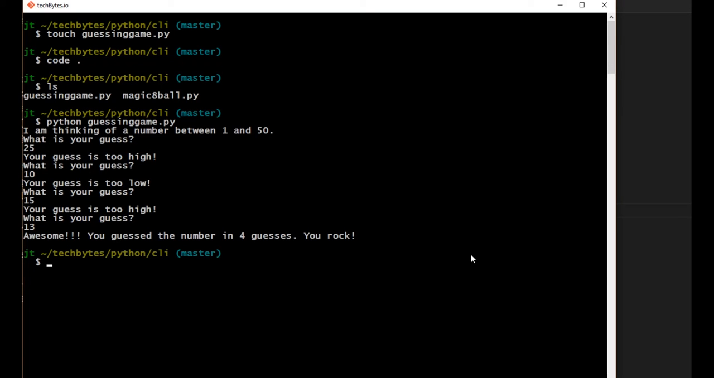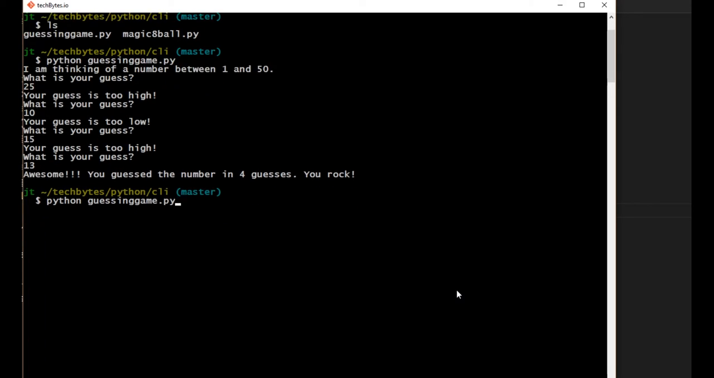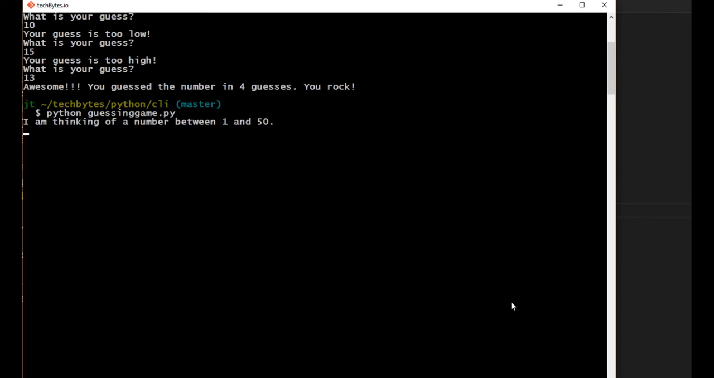Alright, so back inside the command line, let's see if everything we did works. We'll do python guessinggame.py, and we should be able to scroll down so we can see more here. There we go. We'll hit return. So it tells you you have 5 guesses now. I'm thinking of a number between 1 and 50. You have 5 guesses. What's your guess? So again, we'll start with 25.